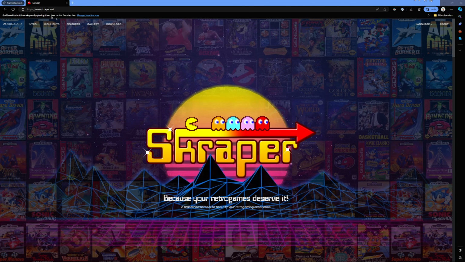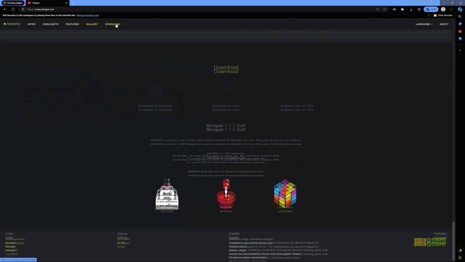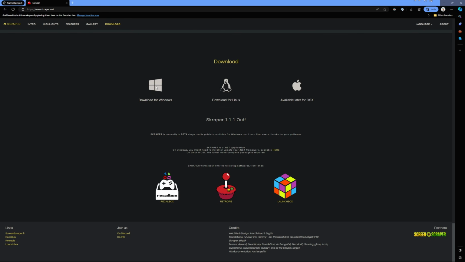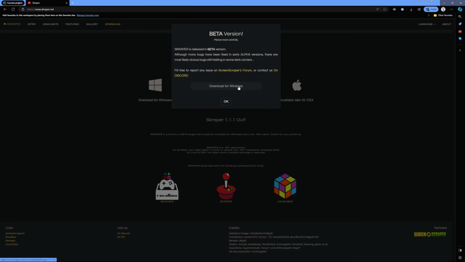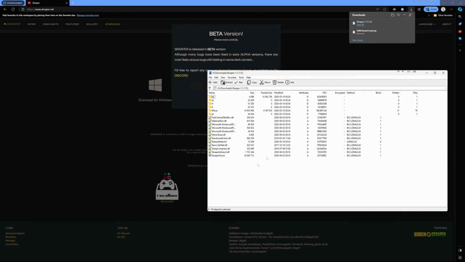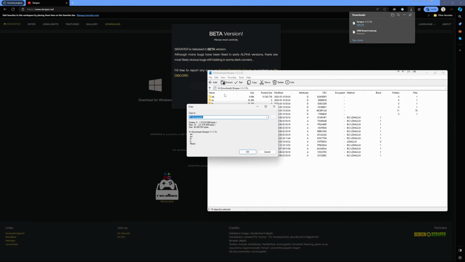First thing we are going to do is to go to Skraper.net, and that is Skraper with a K. Click the download button at the top, and then click download for Windows if that is the system you're running, and click that again, download for Windows. Once it's done downloading, you will want to go ahead and extract the zip file you get. After you have extracted the zip file, you will want to run the Skraper UI exe.